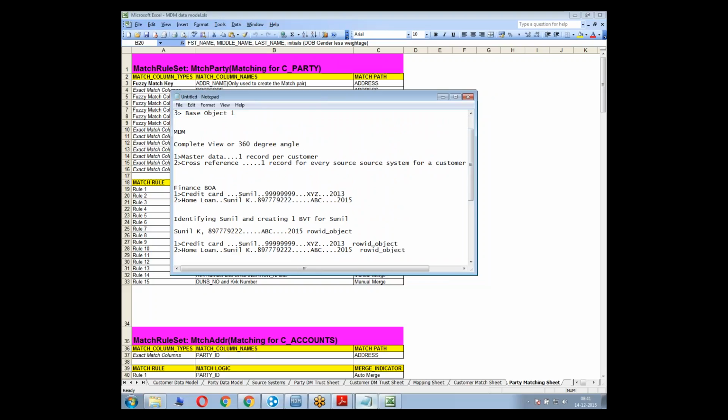Let's say in the home loan department the name changes to Sunil K M. So what is the impact in the cross reference? The impact is that this also changes to K M. But do not think that an additional row will be created. Clear, right? So one master data means one row per customer, and cross reference means one row per customer for every source.